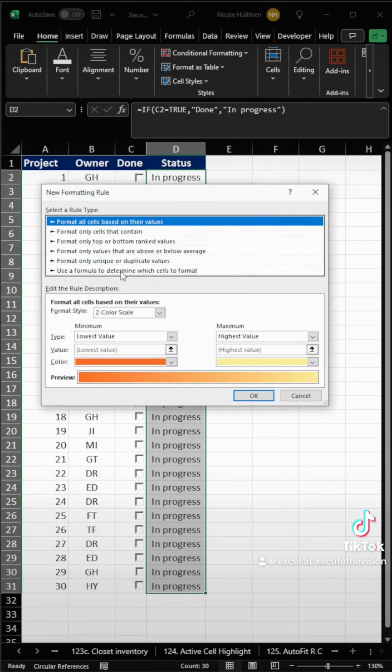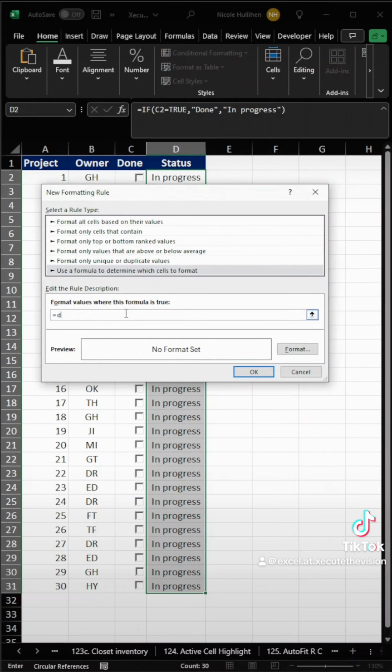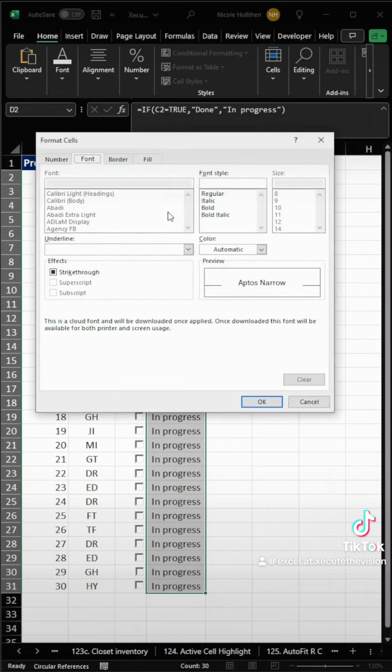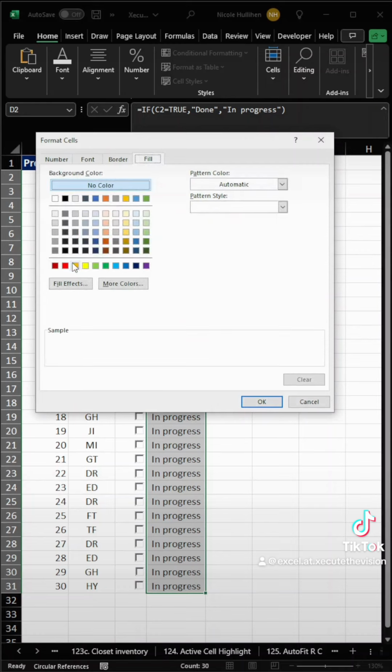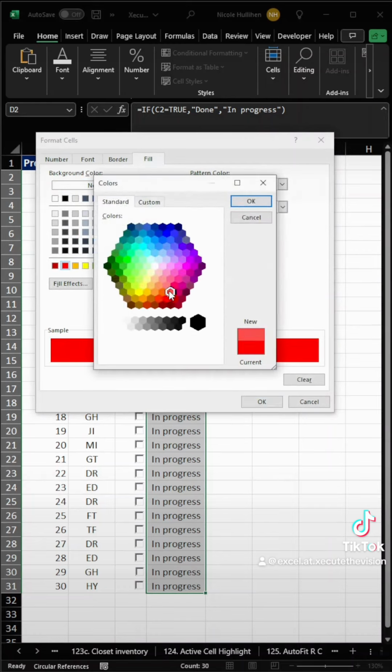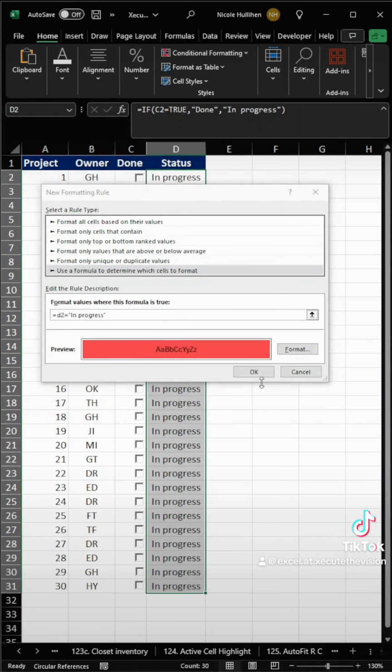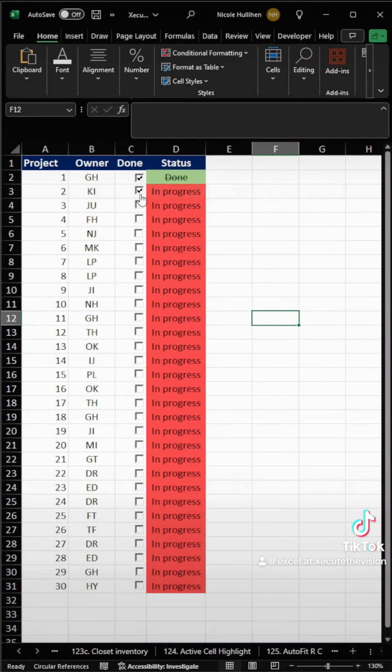The next rule is for the red. So we're going to go again to the same area and then equals D2 equals "in progress". And then you can choose whatever color you like, but we'll go to the fill and let's go with a red, and we can hit more colors if you want it to be a little bit less bright. Hit OK. Let's test it out, check them off as done.